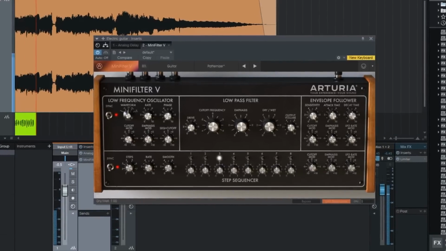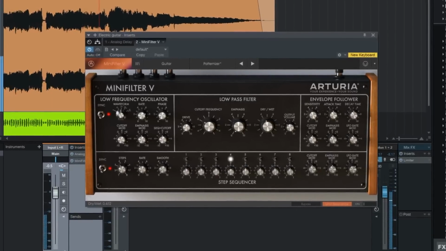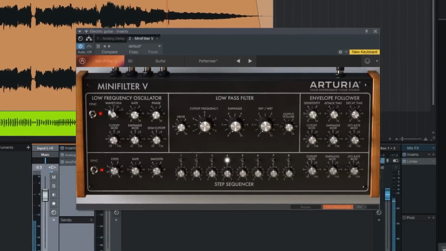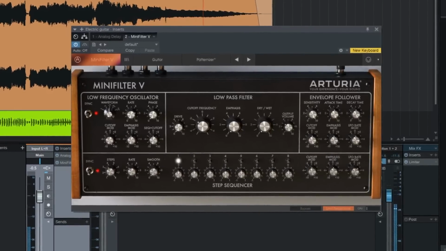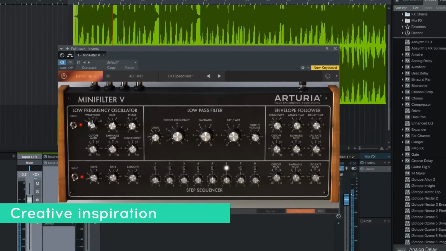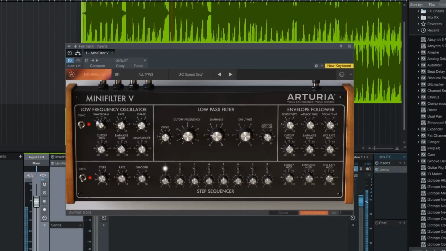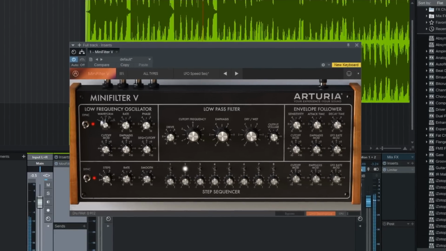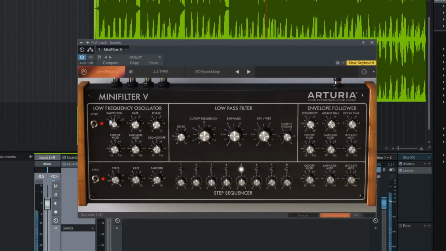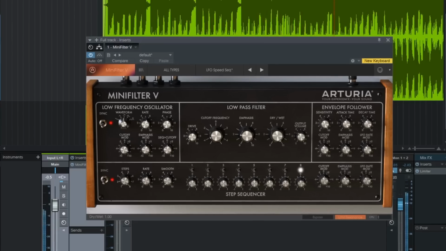Any of MiniFilter V's sounds can be blended with the original signal using the dry wet control. If you're feeling adventurous, you could run your whole mix through MiniFilter V to affect everything at once. This dramatically alters the song and can be a fun way of getting some inspiration.